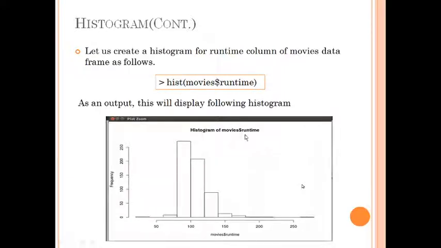This is the title of the histogram, and these values, the frequency and movies runtime, are known as labels.